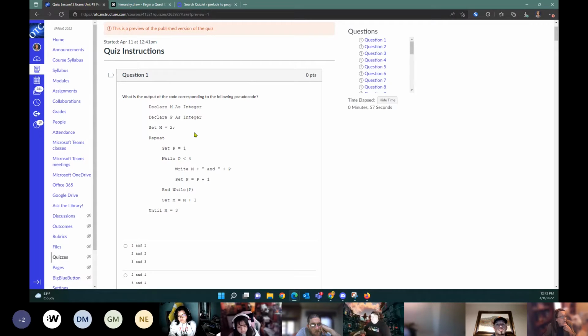So for this application, we're going to have two integers, M and P, and we start out with M equal 2, and then we go into this repeat until loop. Remember, this is a bottom controlled loop. So the processor is just going to ignore this repeat statement. It's just a placeholder to go back to.